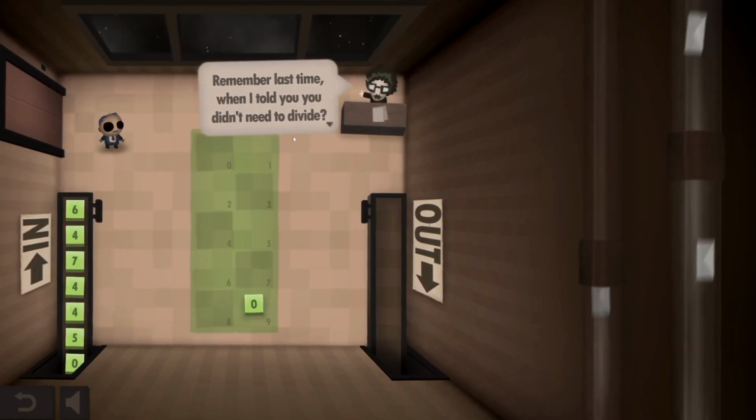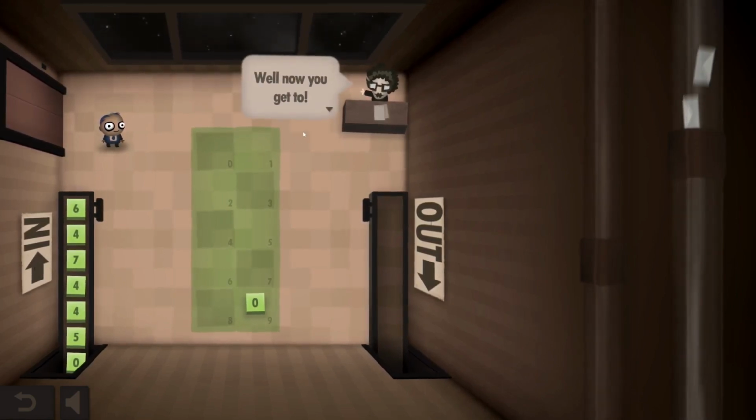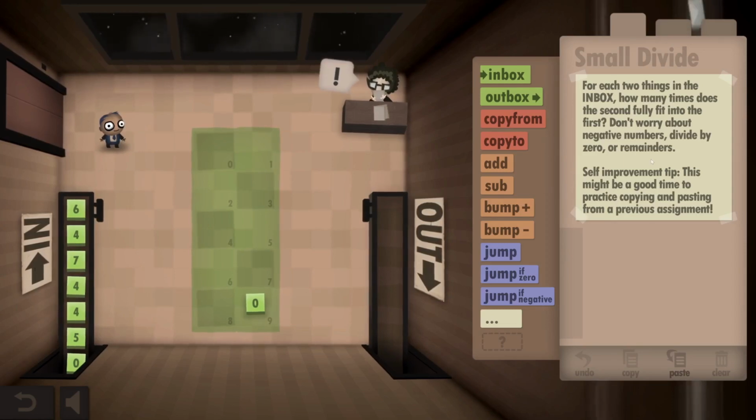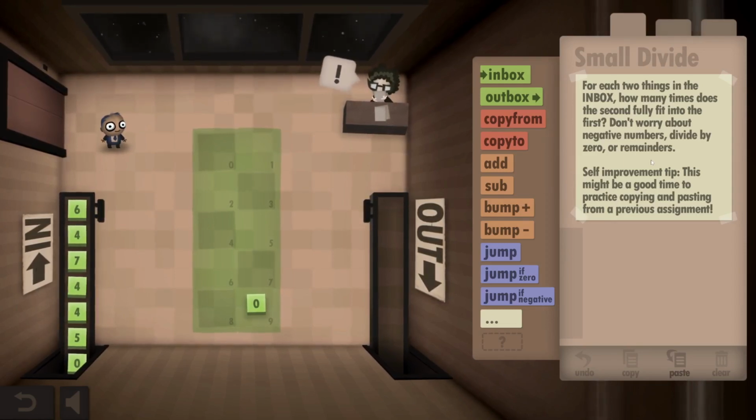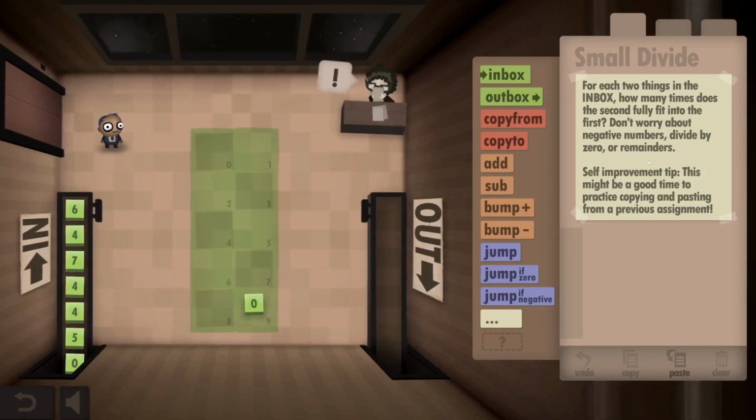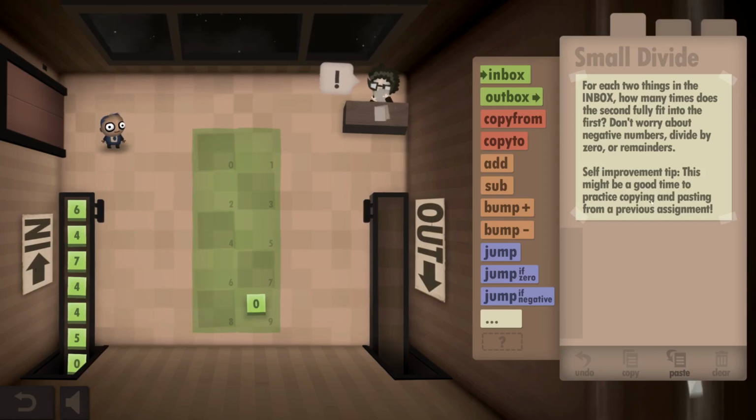Remember last time when I told you you didn't need to divide? Well, now you get to small divide. For each 2 things in the inbox, how many times does the second fully fit into the first? Don't worry about negative numbers, divide by 0 or remainders. Self-improvement tip, this might be a good time to practice copy and pasting from a previous assignment.